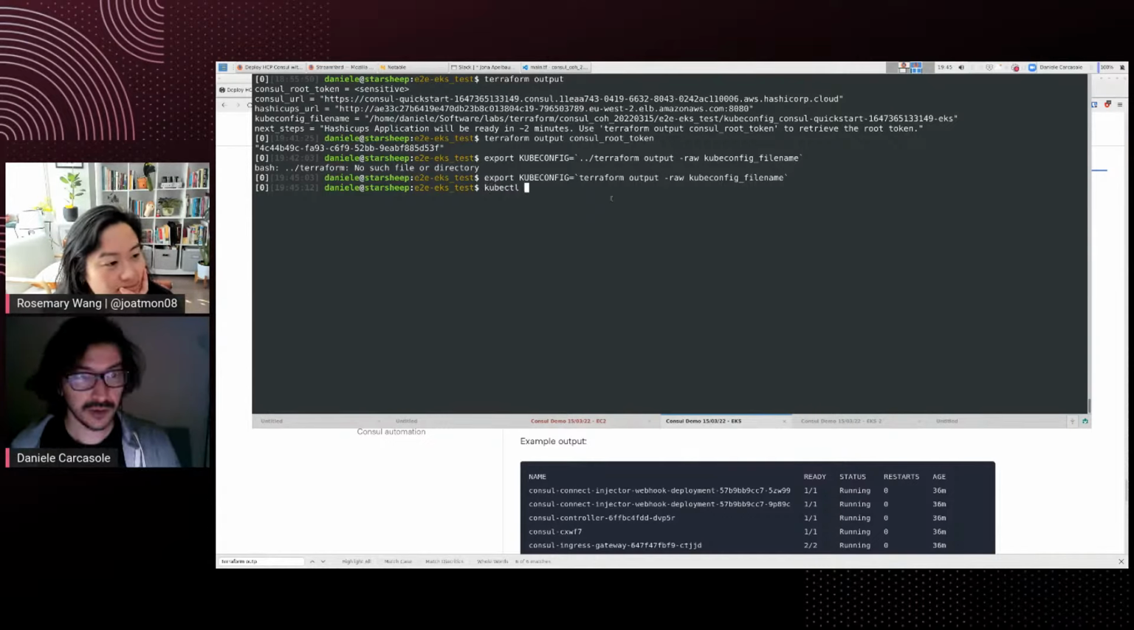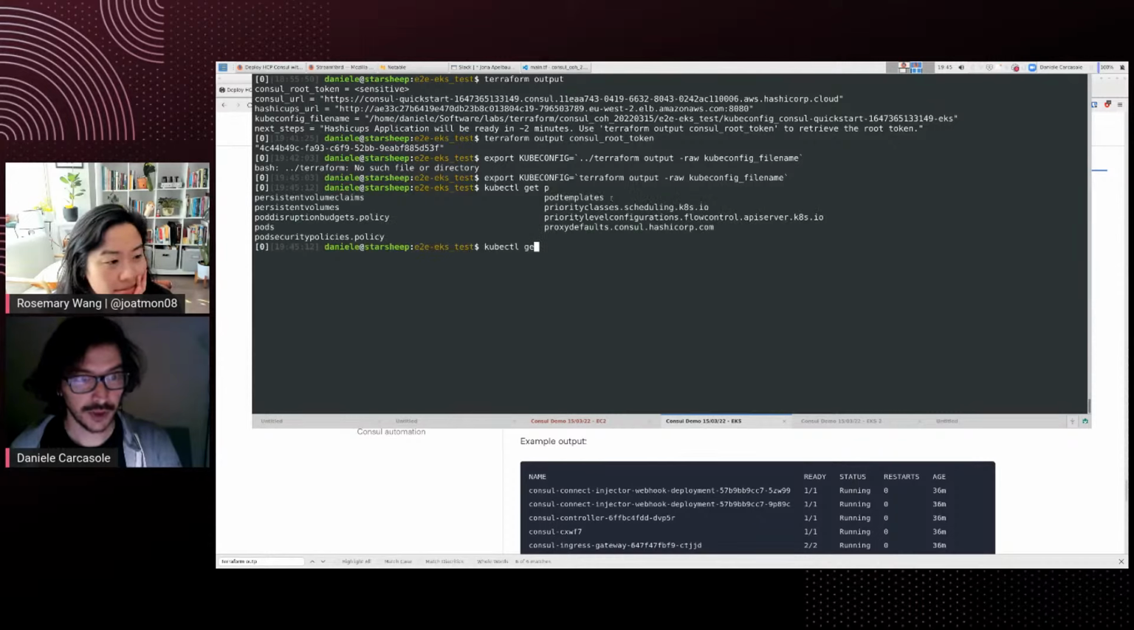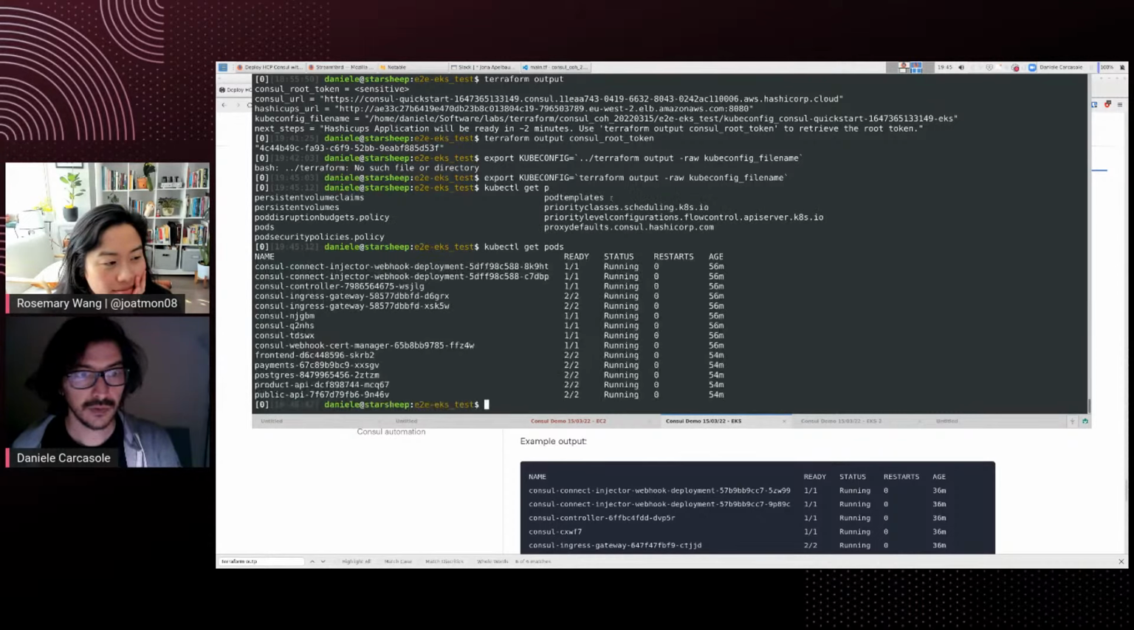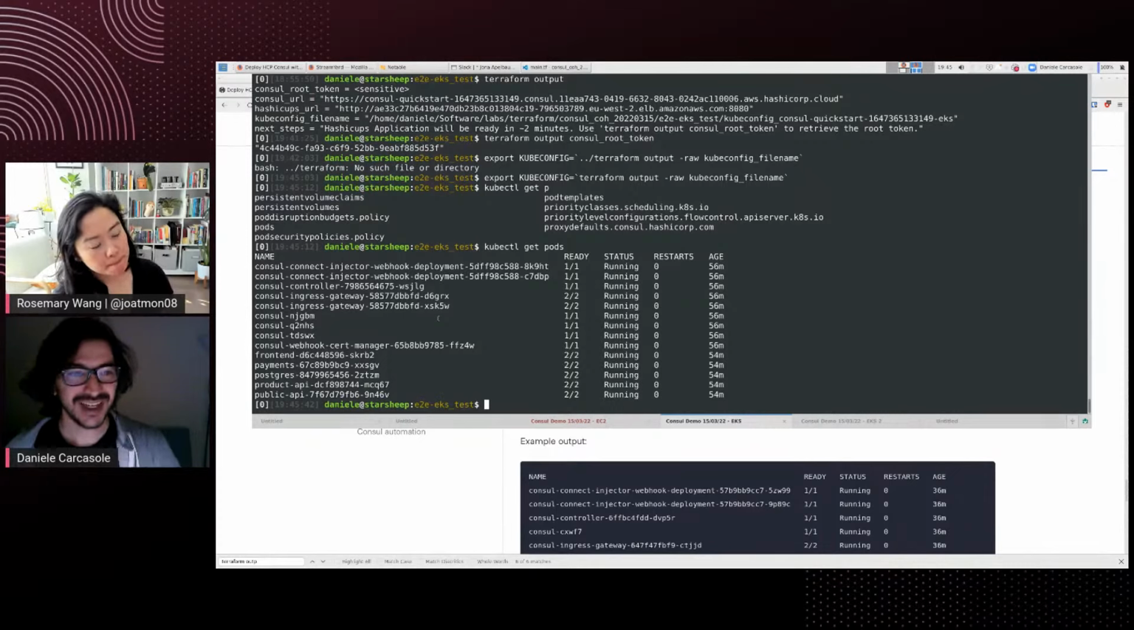And there we are. There we go. So now we are connected to the Kubernetes cluster. The Kubernetes cluster is connected to Consul HCP. And from this moment on, even just reusing this same cluster, you can start playing around and deploying your own parts of the application and see the way it integrates with Consul.